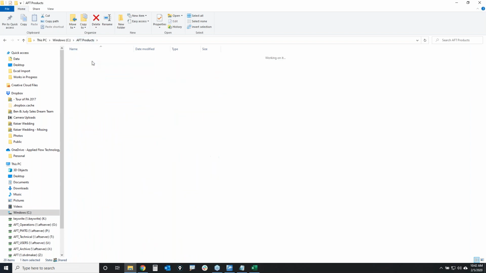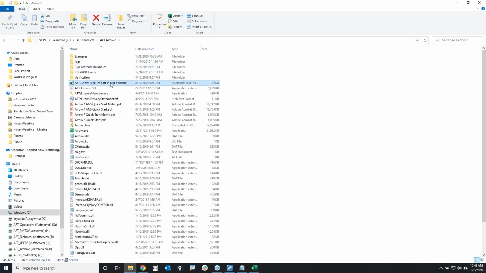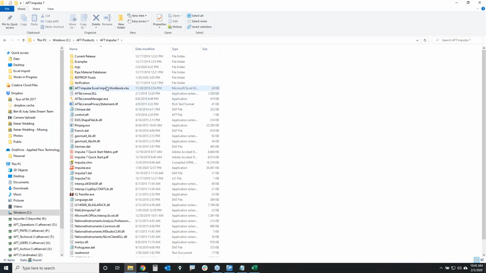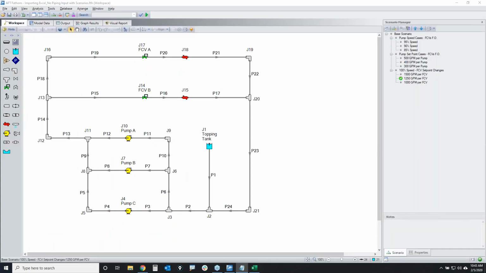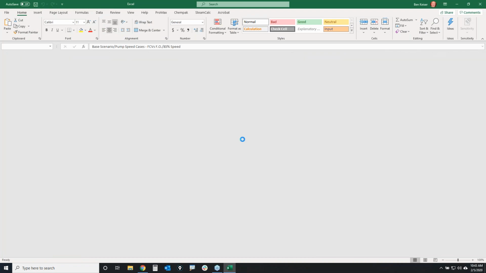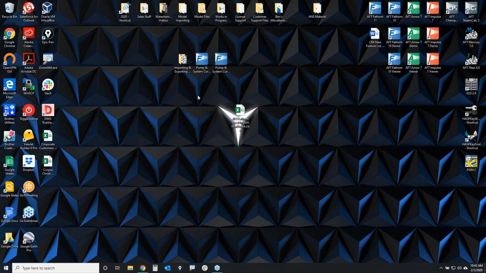Same thing goes for AFT Arrow. Here's your Arrow Excel import workbook, and here's your Impulse Excel import workbook. And that's all there is to it for importing changes from Excel. So that's pretty exciting. Let's talk about going the other direction now. What does it look like to export results from AFT software into an Excel spreadsheet? So let me go ahead and restart Fathom here.